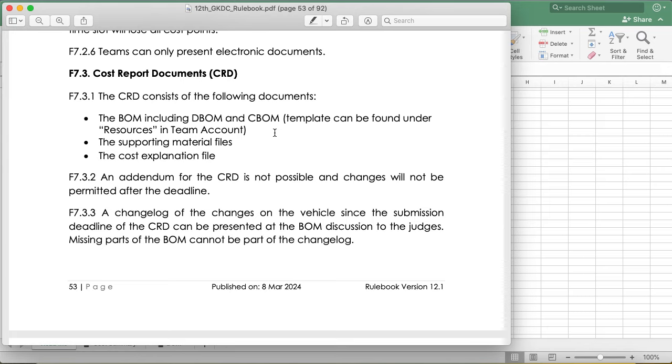Now talking about the first submission, which says BOM, DBOM and CBOM, there are already two templates. One is exclusively for the BOM and the other one is for DBOM and CBOM. If we talk about the combustion and electric vehicle category, BOM will be different for these two categories, but CBOM will be common. So the only difference of BOM would be that the systems and assemblies that are given in the BOM template are different for EV and CV.